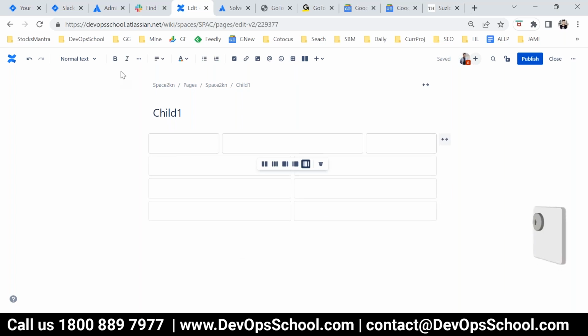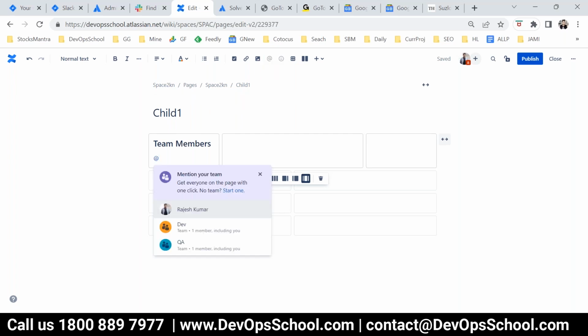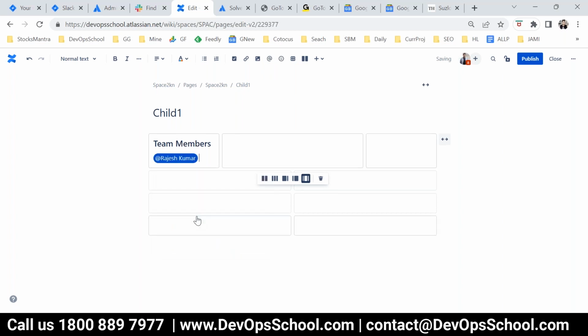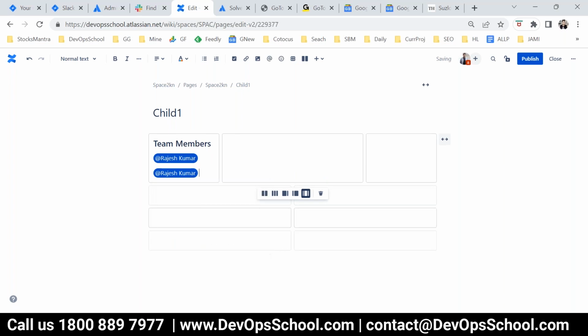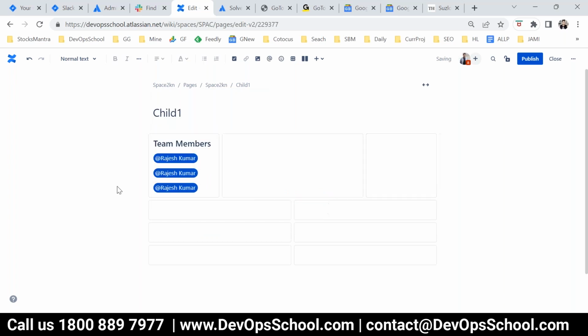So here I want to add a heading. This is the heading, team members, and here I will select who all are part of it. Here I have only one user right now, so SCM Rajesh Kumar. Multiple users can be there. So this is the part of the team.